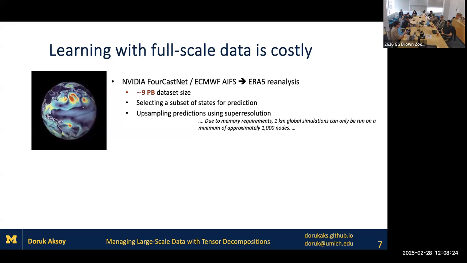And they even mentioned in their paper or blog posts that due to memory requirements, running the simulation at 1 kilometer resolution, which is still less than the resolution we need for accurate prediction for disaster management, would require more than 1,000 nodes.